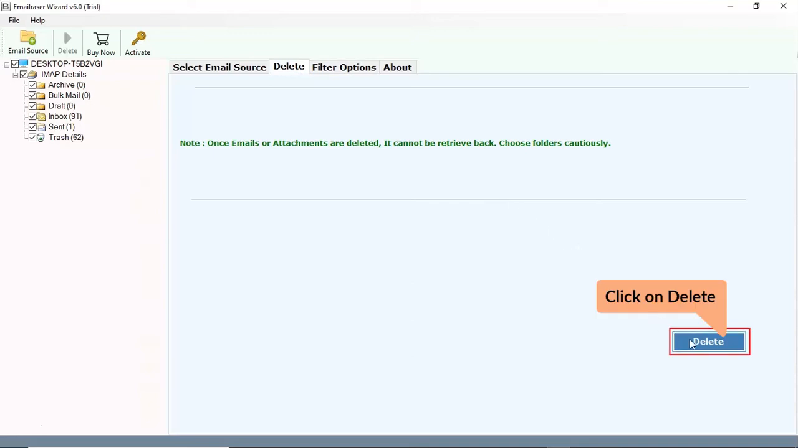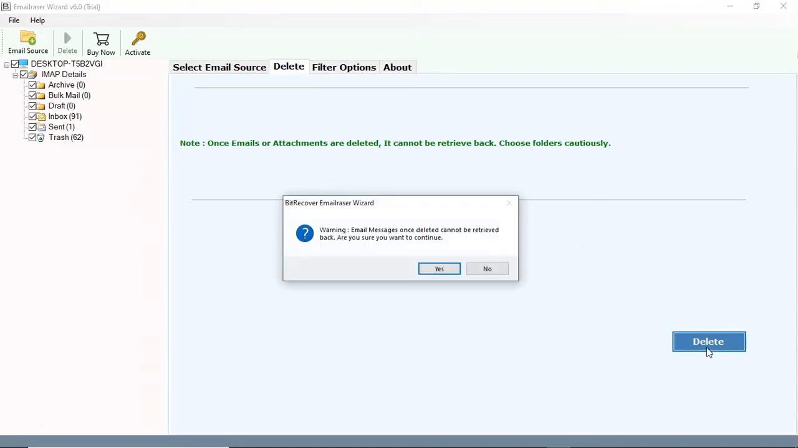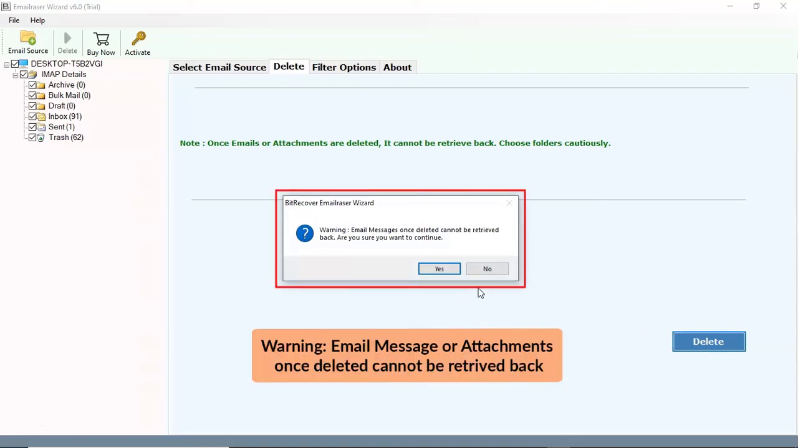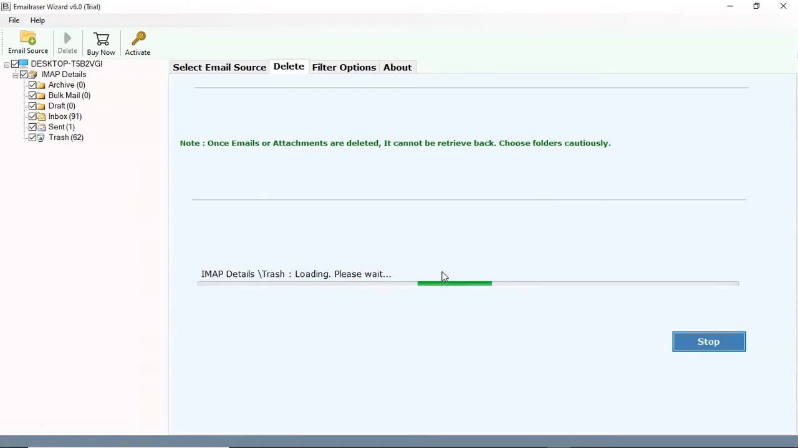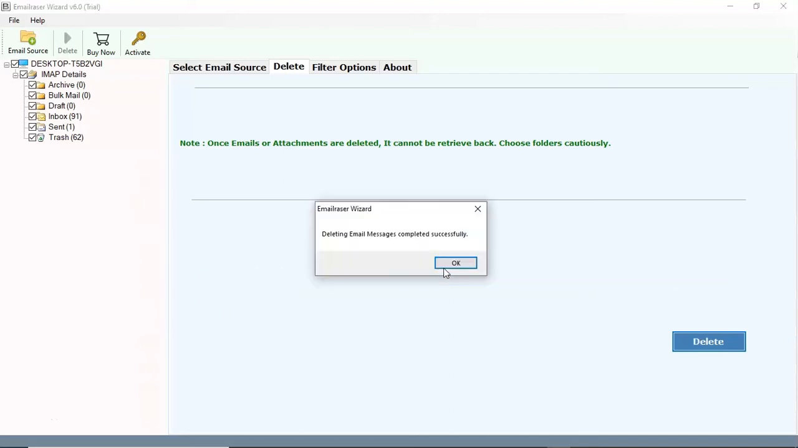Click on the Delete button to start the conversion. There is a warning: once email messages and attachments are deleted, they cannot be retrieved back. Conversion completed successfully. Click on the OK button.